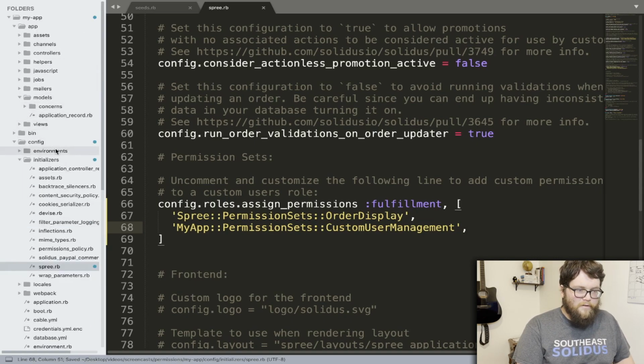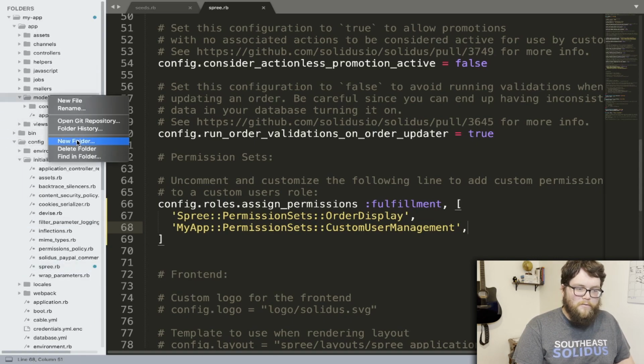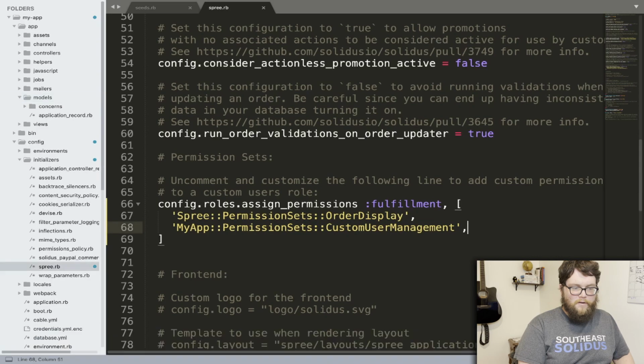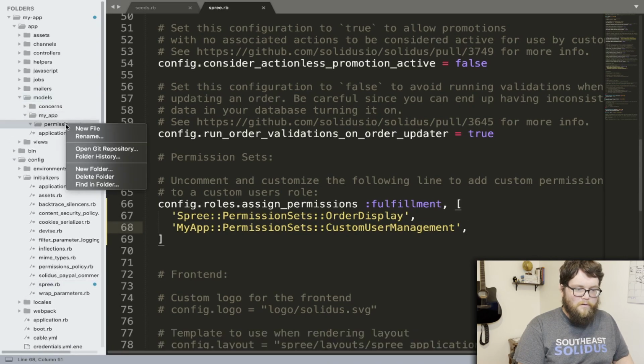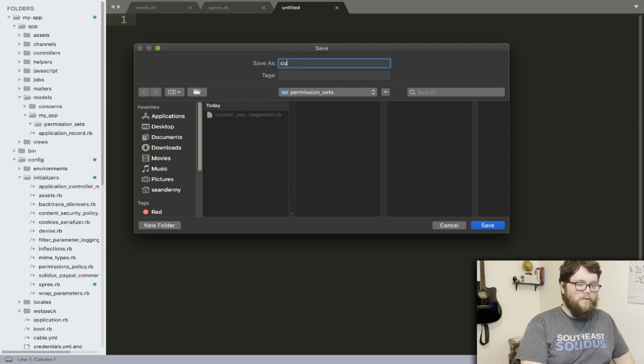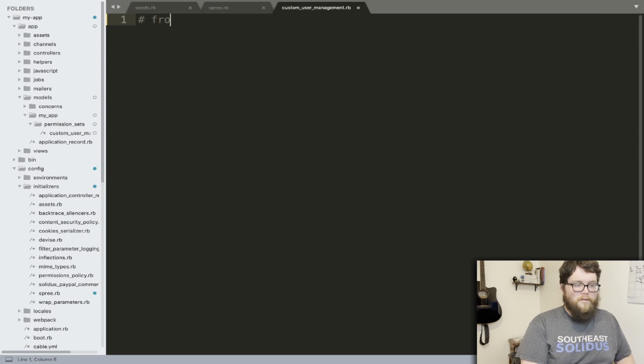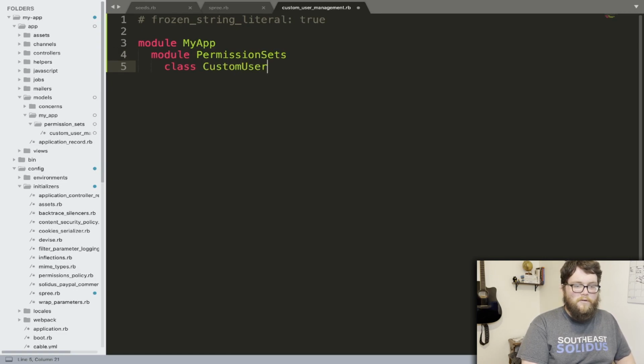All right, so now we actually need to create a file for that, which we're going to do under models. We'll create a new folder called my app, and then another new folder called permission sets. Navigate there, create a new file, and we will call this custom user management.rb. We're going to go ahead and mark this up with frozen string literal true, module my app, module permission sets, and then class custom user management. This is going to inherit from spree permission sets base.